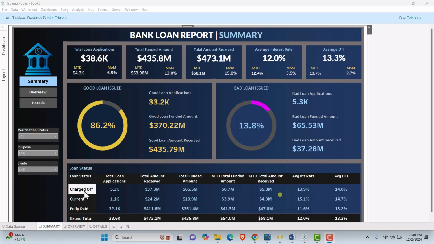Like charged off is the category which falls under the category of bad loan, and then we have these two categories, current and fully paid. They fall under the category of good loan. Current is the one where the loan process is currently going on, but the applicant is repaying all the installments on time. And fully paid is the one where the applicant has repaid all of his loan with interest. And then charged off is the one through which the bank is not achieving its target, or we may also call them defaulters. So these are the three categories.